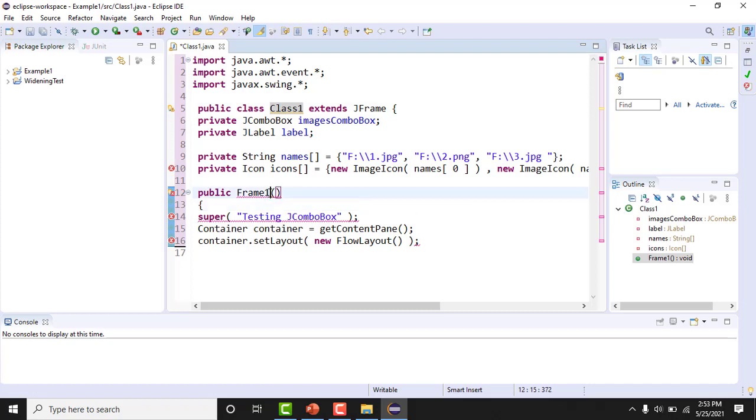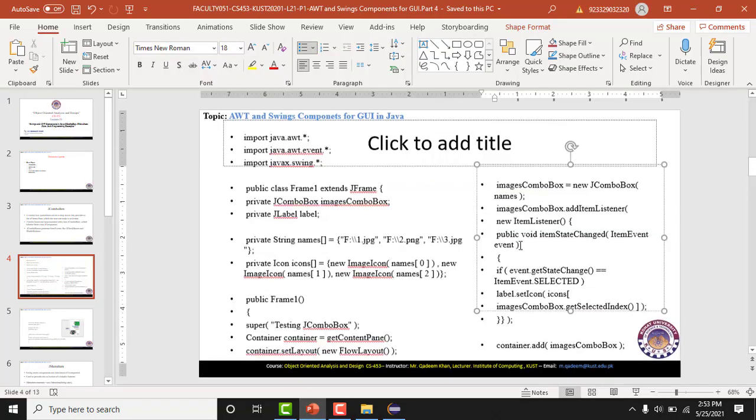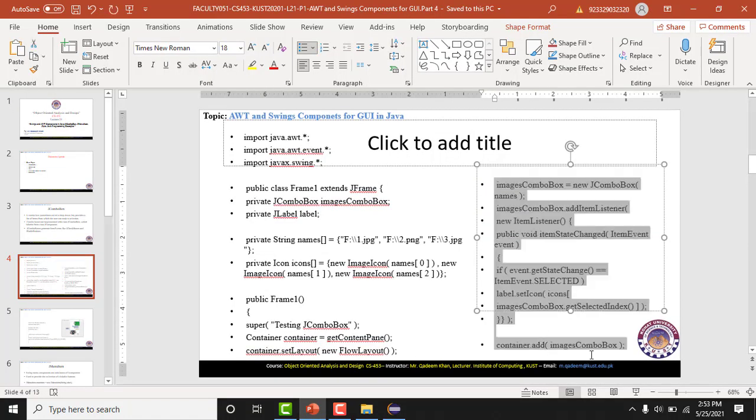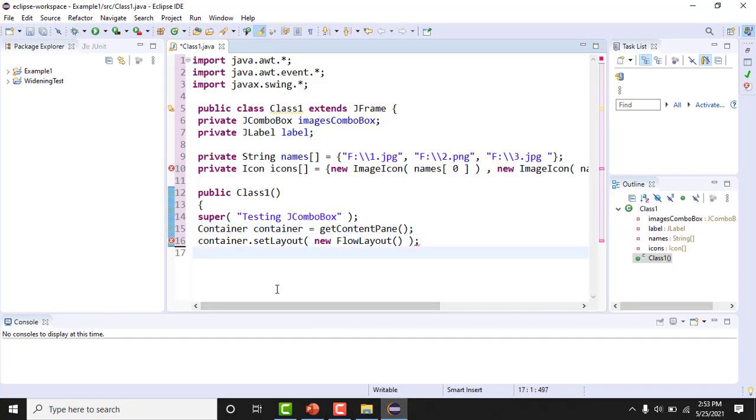Next, I also need to change the constructor name here. So I will write class 1. The constructor has also been changed. Now go to the second portion of the slides. Also transfer it to your Eclipse IDE.